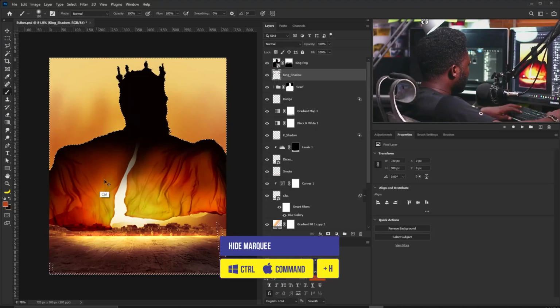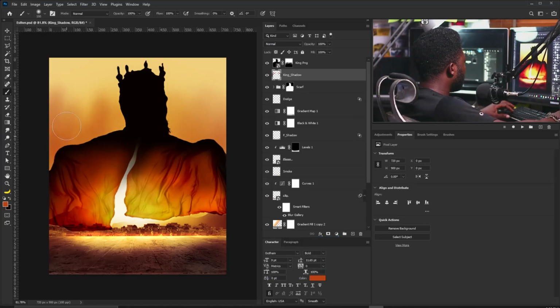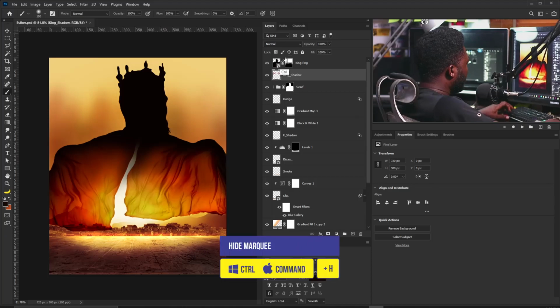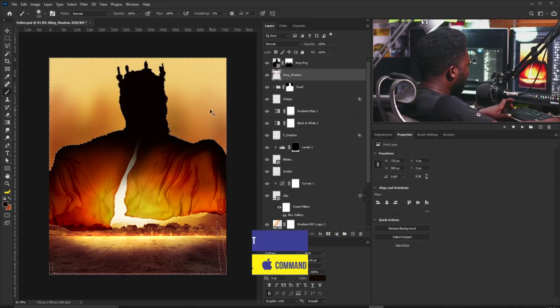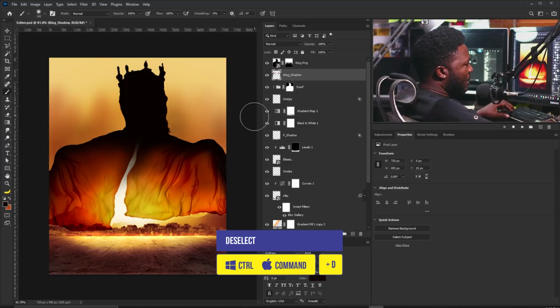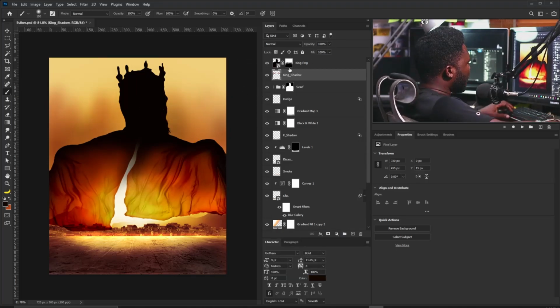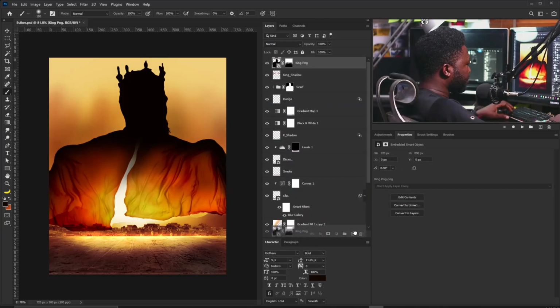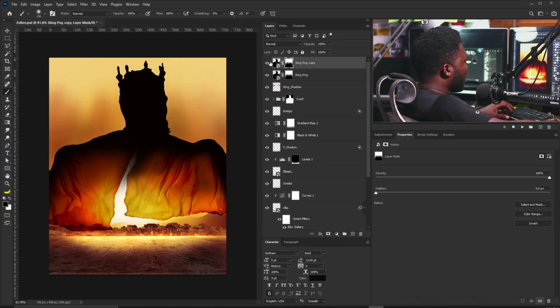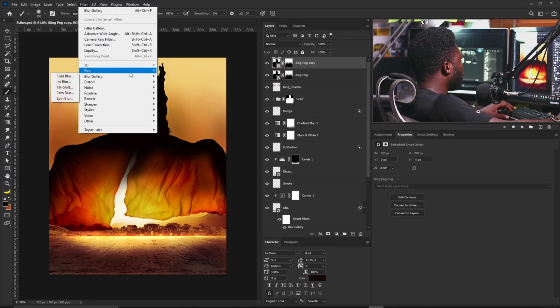So I can even hit Ctrl H to hide the marquee so as to be able to see my brush movements. Right? Let me just do that. Then I'm going to switch to the darker shade of brown and just gently apply that to some part of the project like so. All right, then I'm going to hit Ctrl H to bring out the marquee and hit Ctrl D to deselect. All right, so the next thing I'm going to do is I'm going to make a copy of the king's layer like so, and then I'll go to blur and select Gaussian blur.